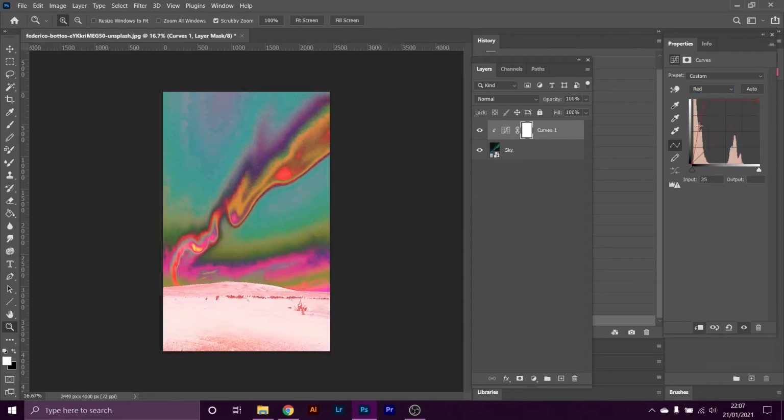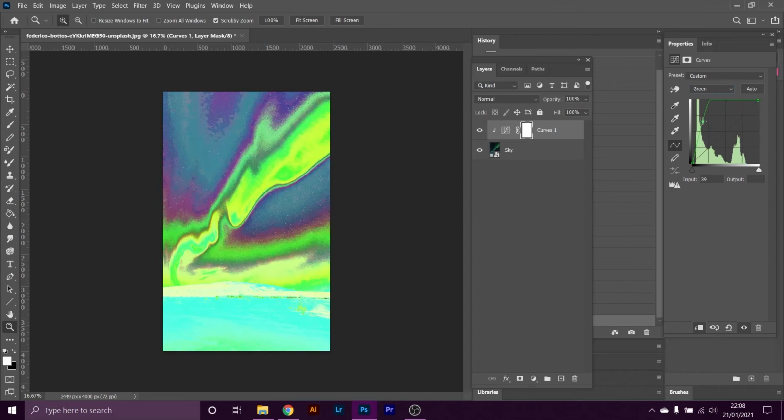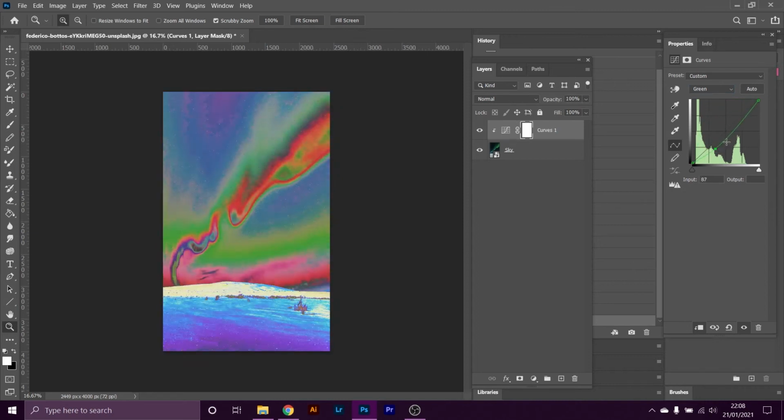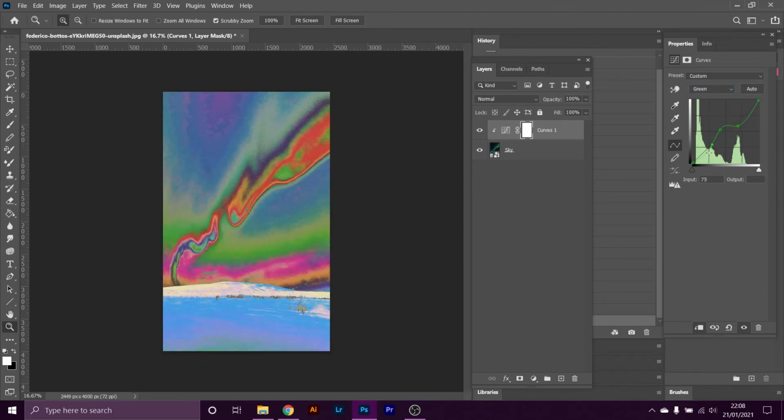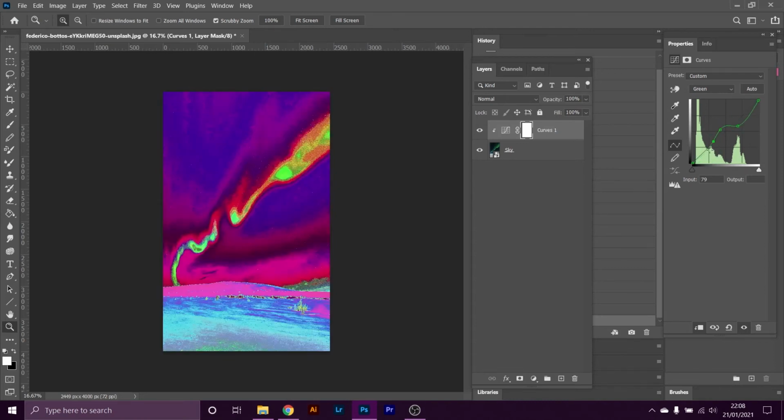So I'm basically going to do this with all of the kind of colour channels, red, blue, green, whatever. Just do this randomly and see what works. If you don't like it, you can always reset it. That's why we've added it as a layer adjustment. If we don't like it, we can just delete that layer adjustment and completely start over. I'm just going to do this to all of the colour channels and just see what I like.